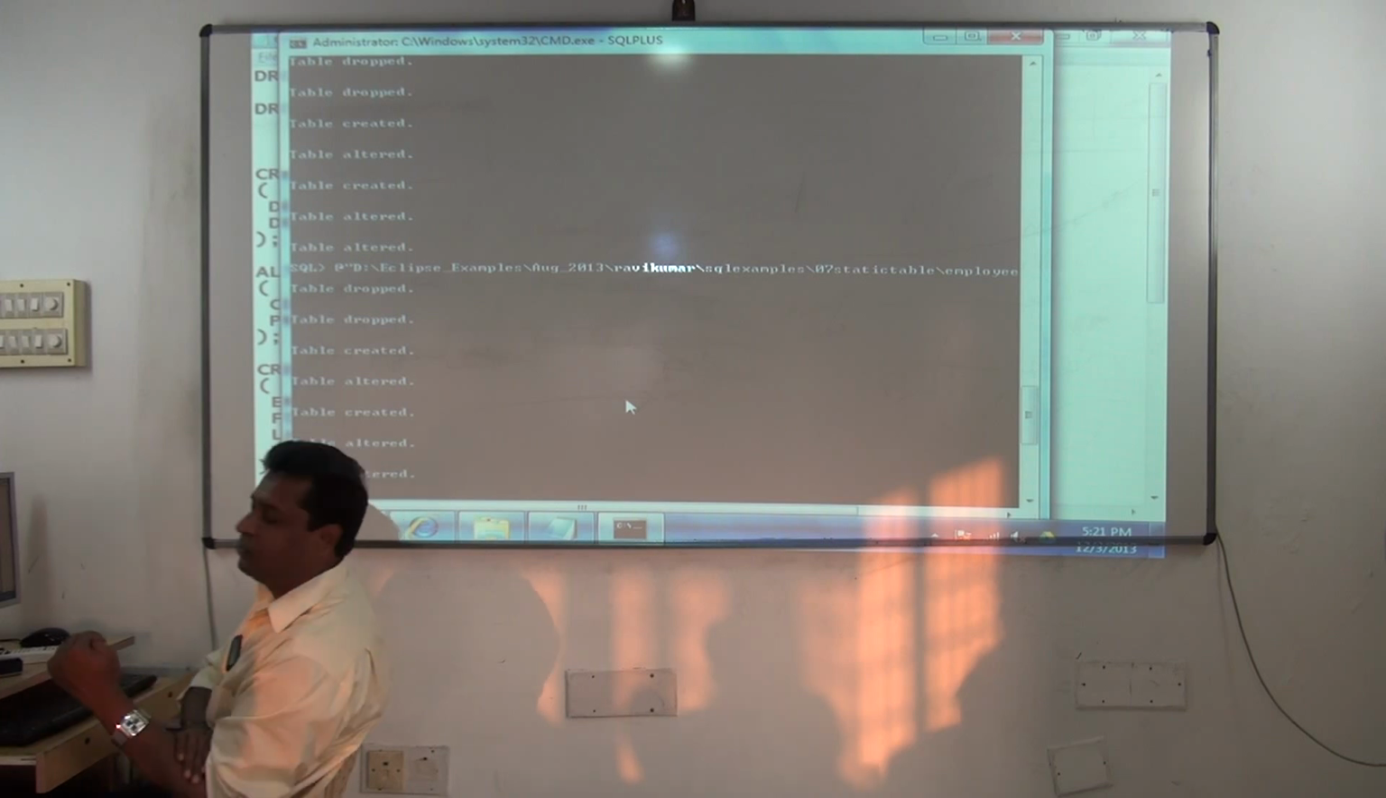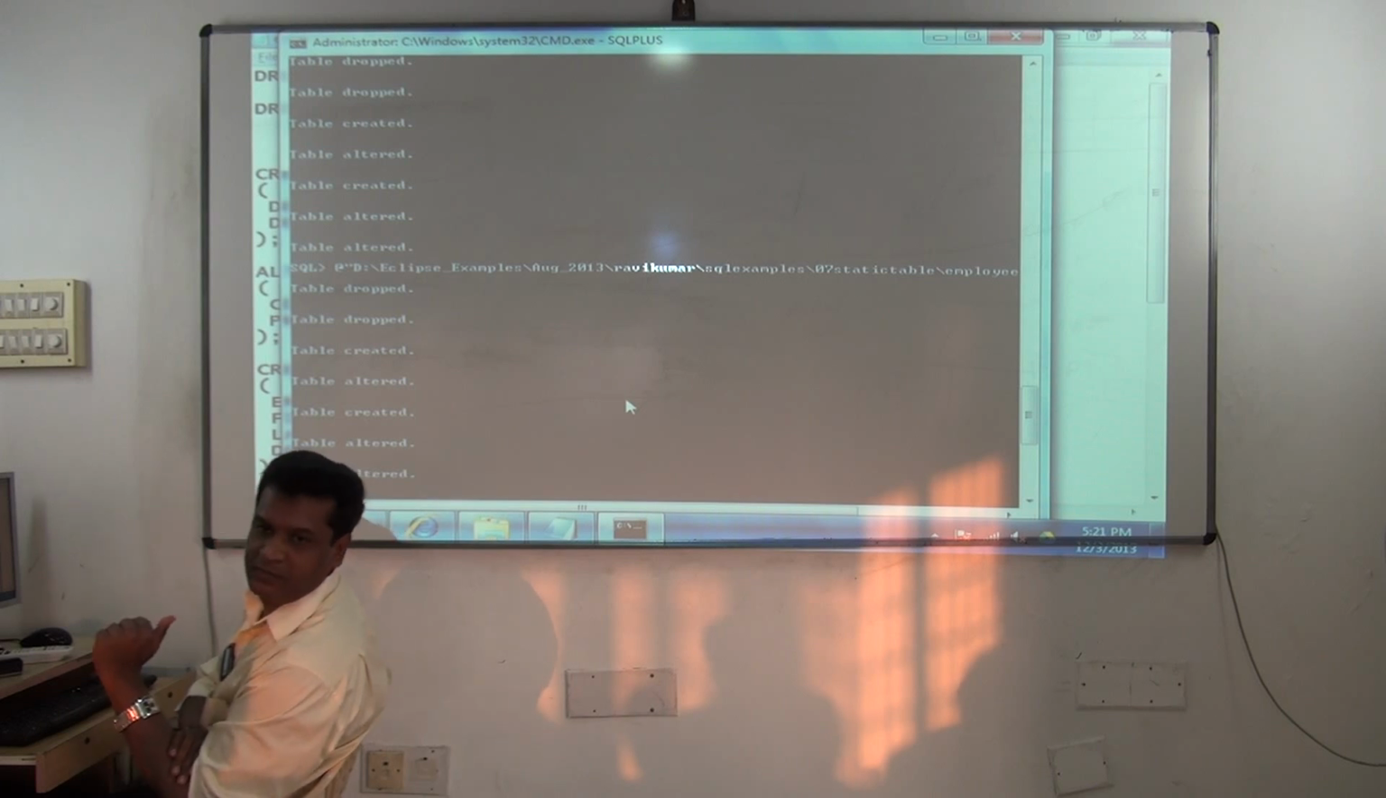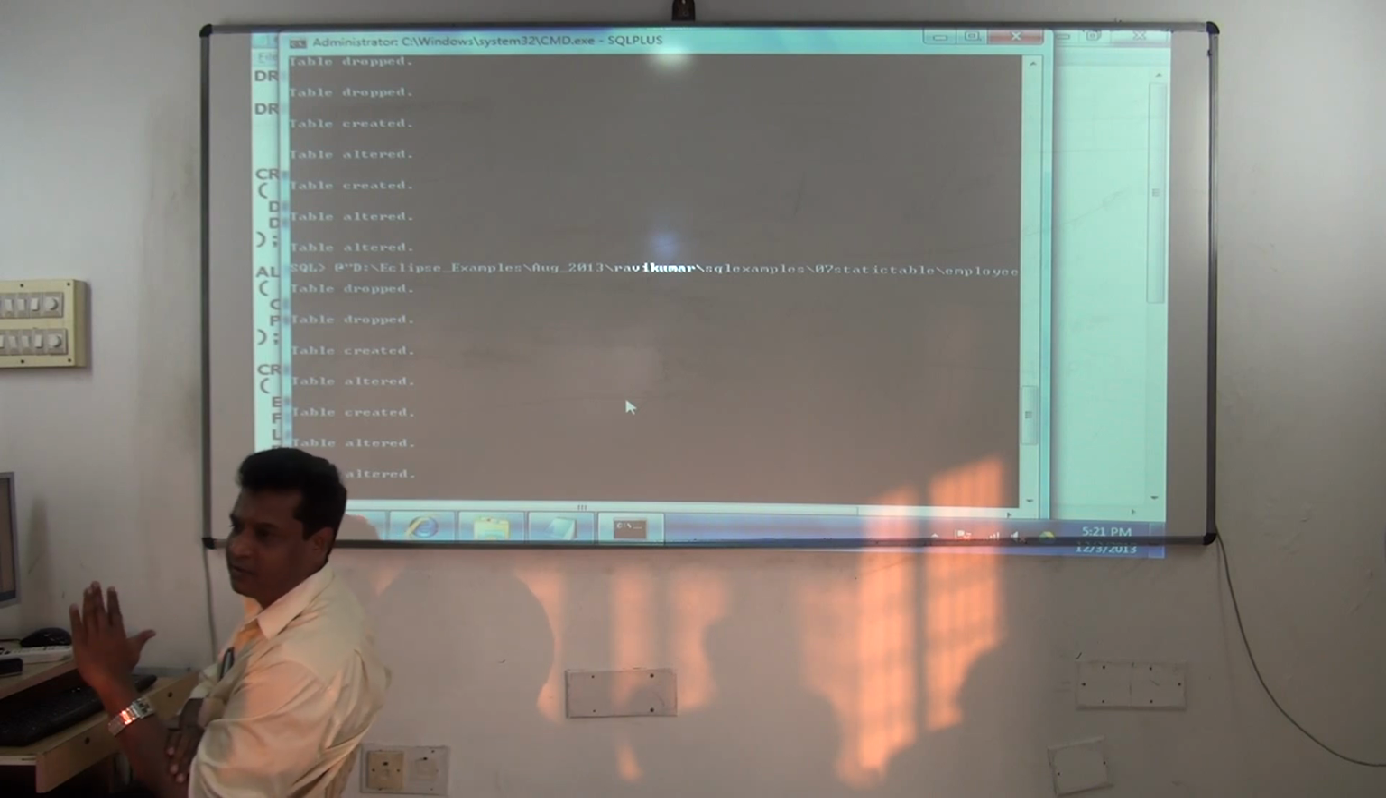If you observe, one more thing, carefully observe. One concept you observe here: I'm not dropping the constraint at any time. I'm only dropping the table, and I'm creating the table. But I'm not dropping the constraint and creating the constraint. Why?